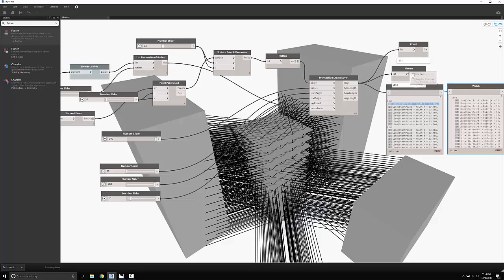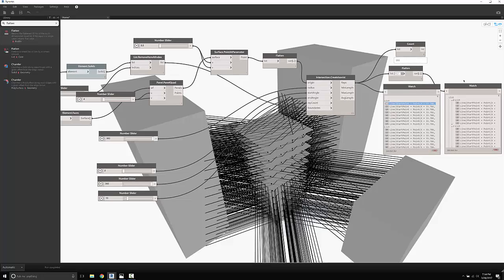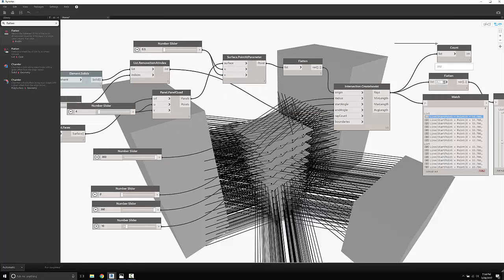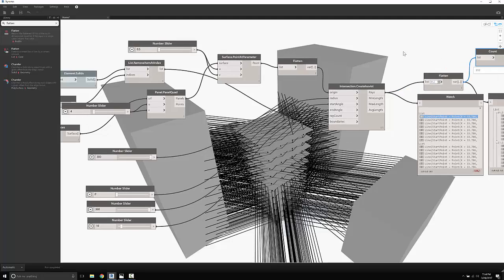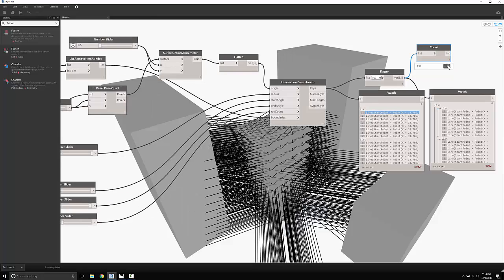So if I turn this over so that it uses the levels, you can see that it removes one level of the list from the structure. And now when I put the count component onto this list, it's still giving me 192. Let's take a look at that.